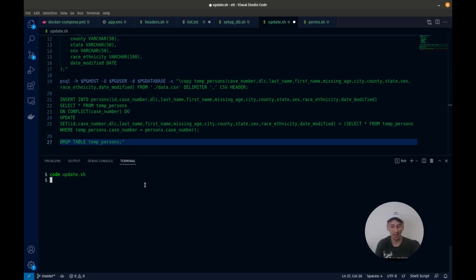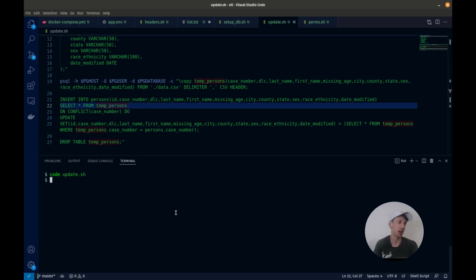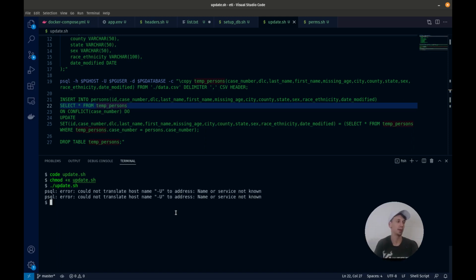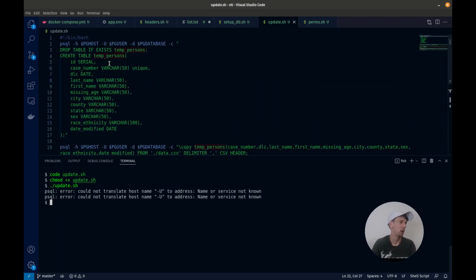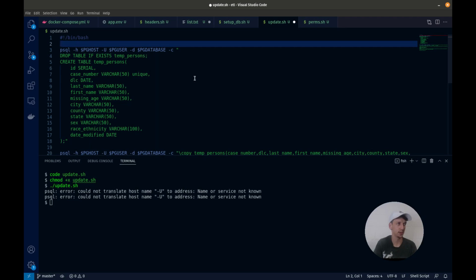So with that said, we can go ahead and save this file, and we can chmod it, update.sh, and I'm going to go ahead and just run it, and we're going to go run everything else systematically here in just a minute. But I guess I have to export for this as well, so let's do that.